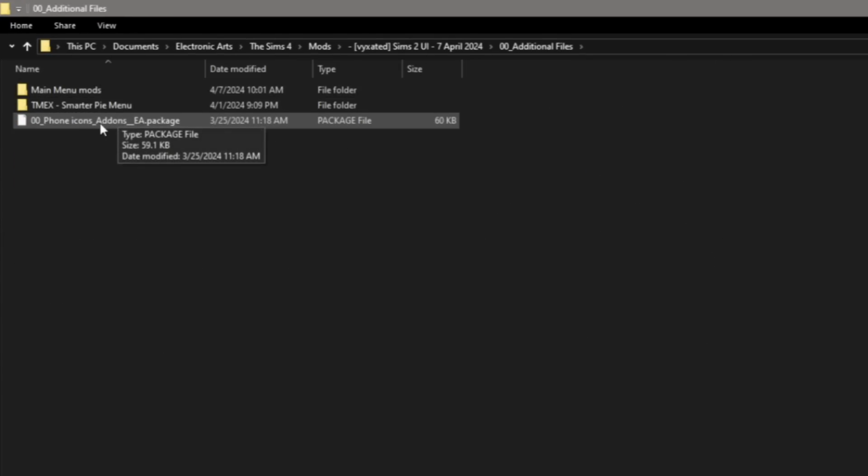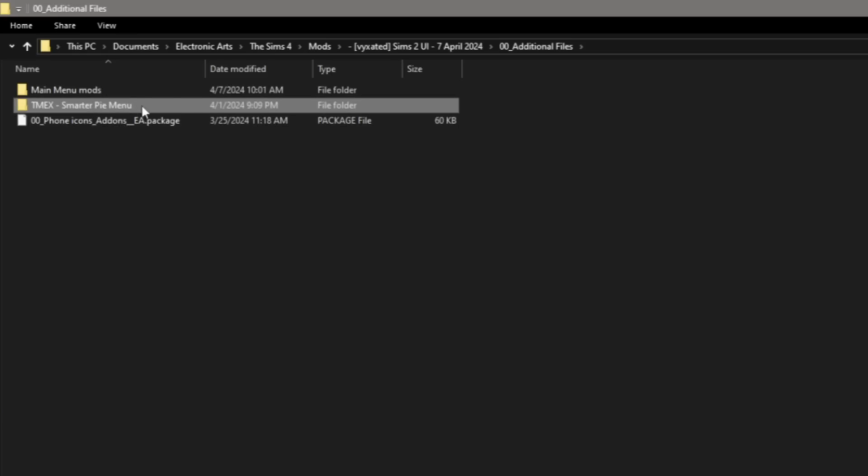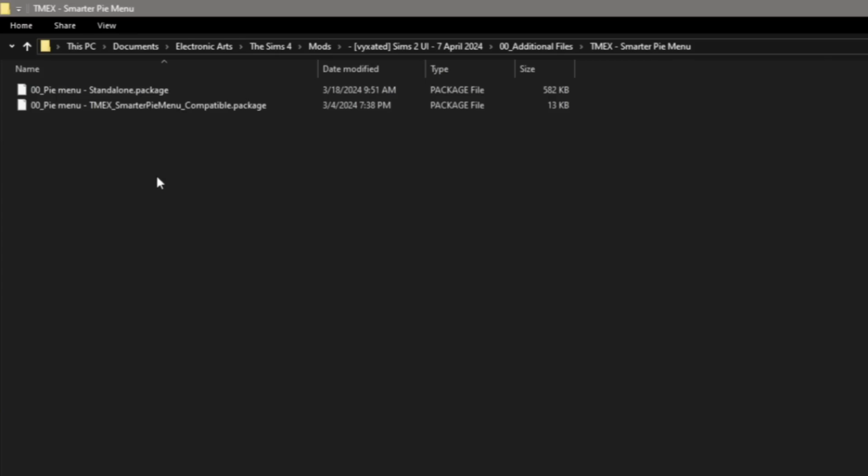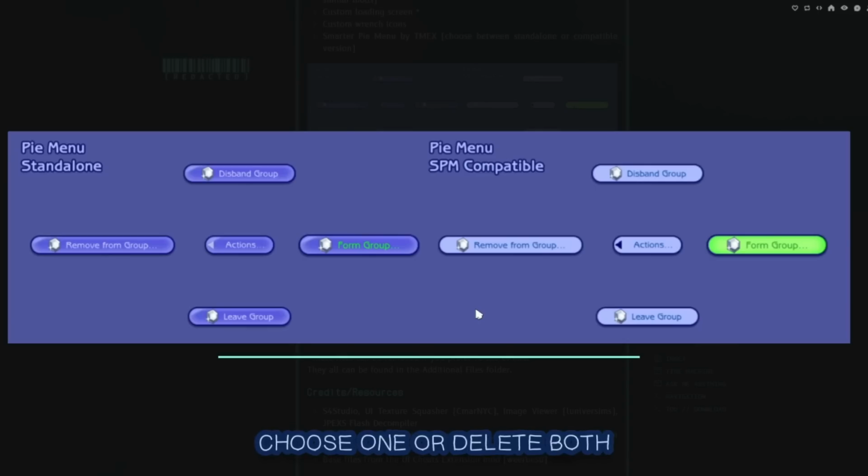And here is where you have your phone icons add-on. So if you do not want this, you can delete it and you will just have the default phone icons, which I'm going to keep in. Here you see Team X Smarter Pie menu. If you double click this, it is going to give you that nice blue UI for interactions. This is what this looks like.